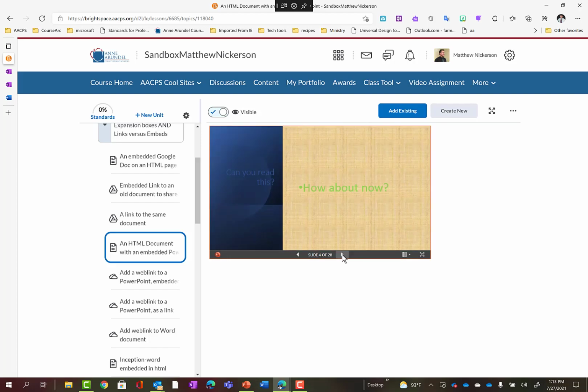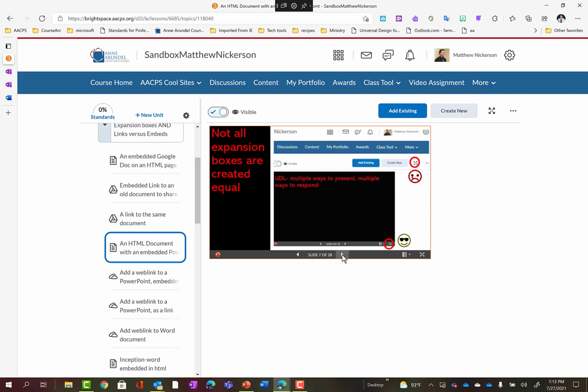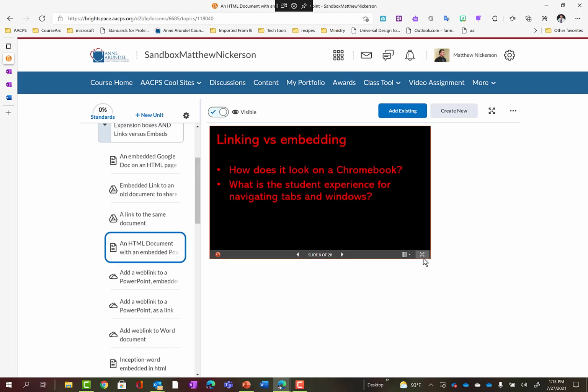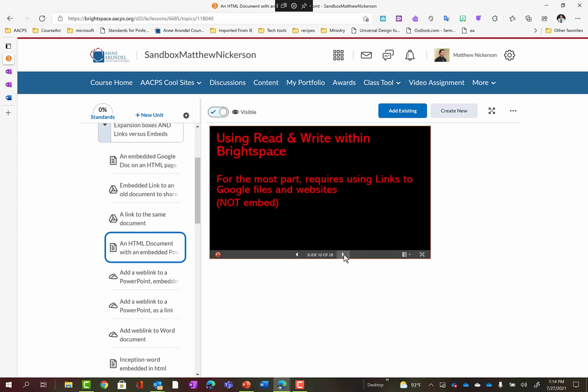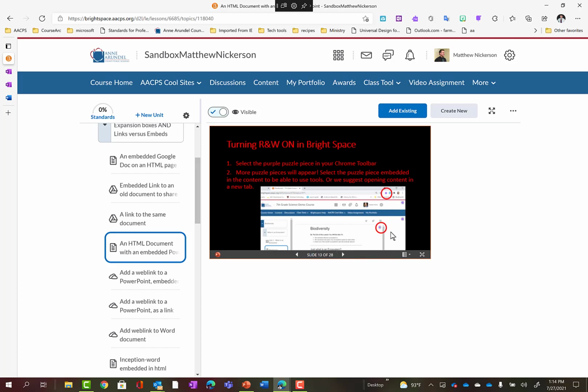So students can scroll through these. But I also have, and here's where we get to the expansion boxes. Here's an expansion box, and here's an expansion box. I find that this one is useful, this one is useless. Okay, so I think the slide that we have in here shows, here we go, useful, useless.